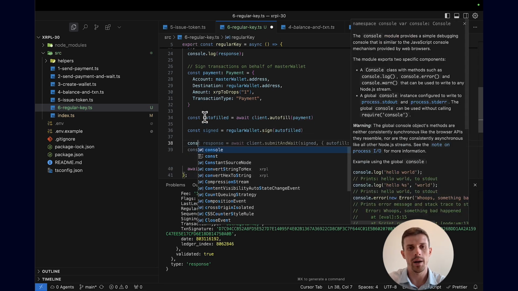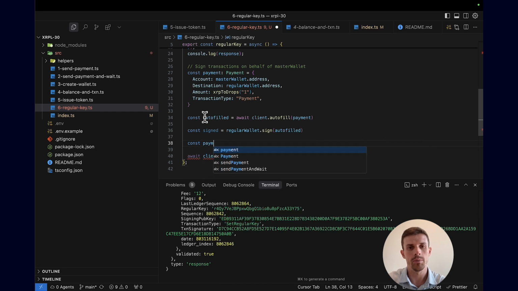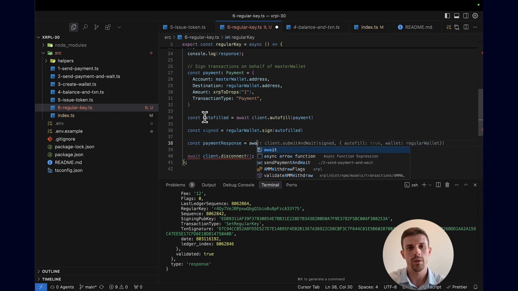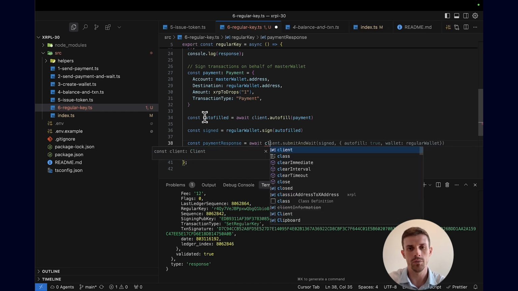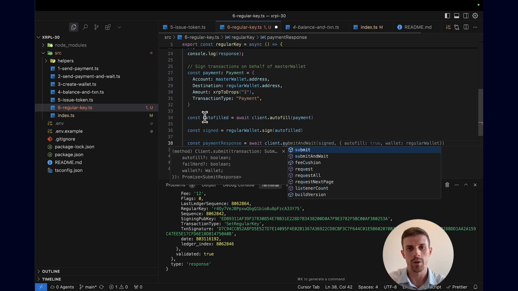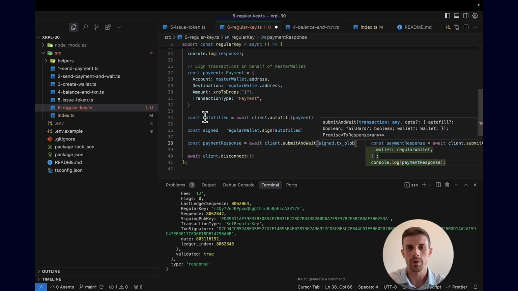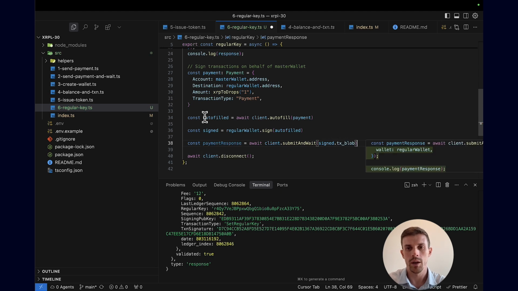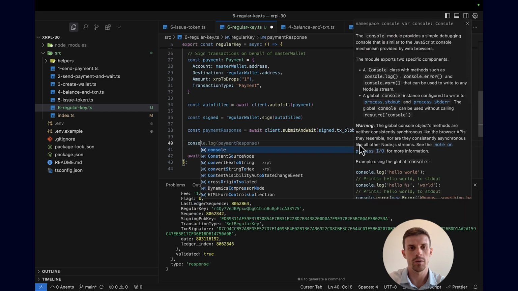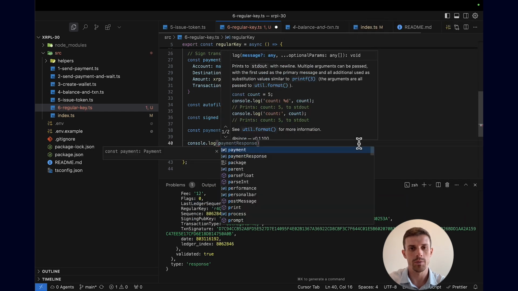And finally, we pass, let's say, payment response. We pass the signed blob to the submit transaction, or submit and wait. Let's do sign dot transaction blob, and we should see that transaction successful. Let's try it. Console log, payment response.